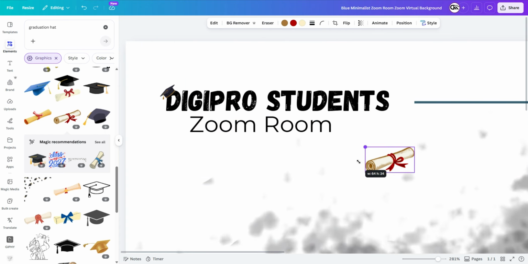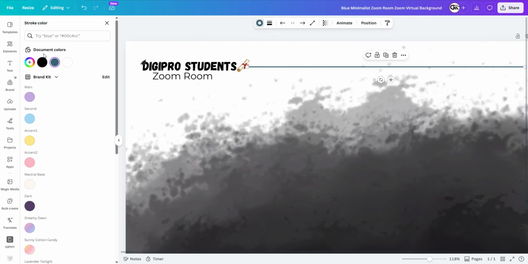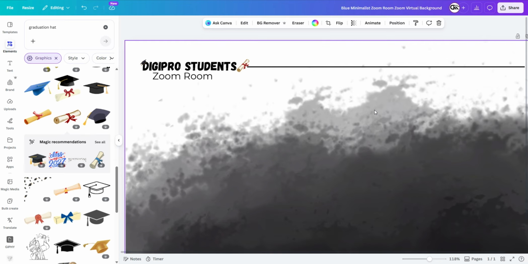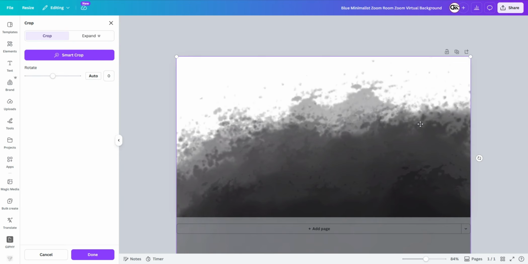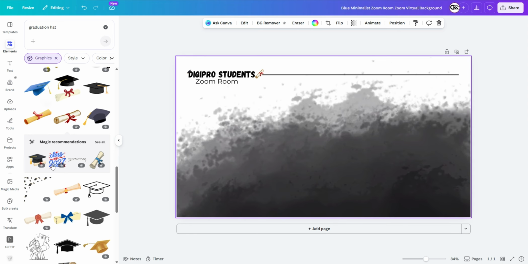Finally, I'll change the color of the horizontal line to a black so it blends perfectly with the new background. After a few last adjustments to the size and alignment of my elements, my custom Zoom background is finished.